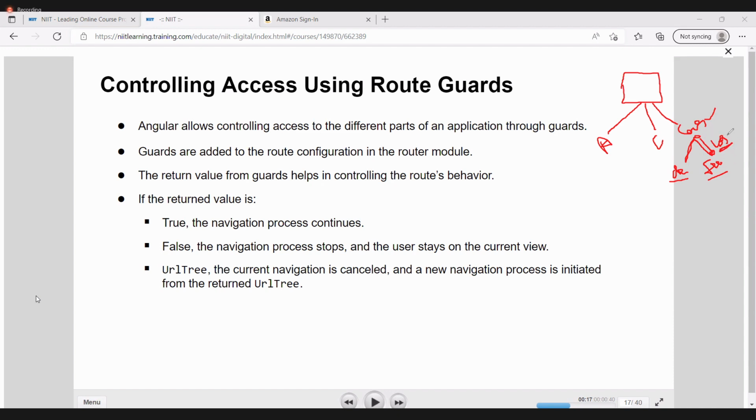If the login check is returning true, the navigation process continues. It will go from course to fees page. Suppose it returns false, the navigation process will stop. I will not allow you to go here. You cannot go. Don't go. And the user stays in the current view. You will stay in this course page itself.